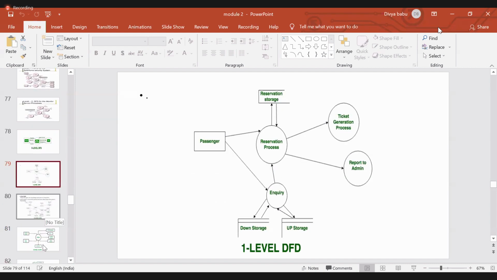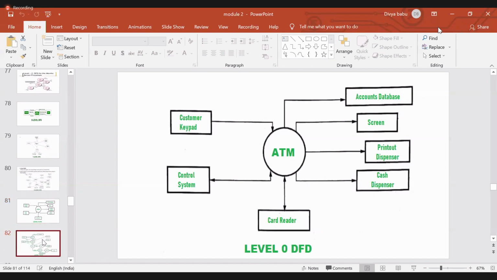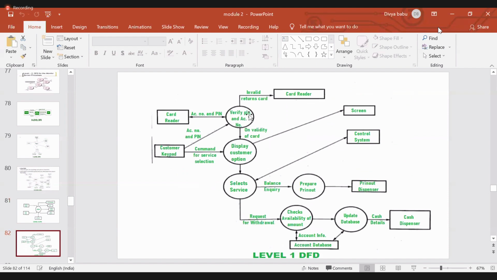In the ATM diagram, the database symbol is wrong. As I said, you should change this. Then screen, printout dispenser and cash dispenser are the external entities. How they connect together is shown in this level 0 DFD. When it comes to level 1, we explain in more detail.